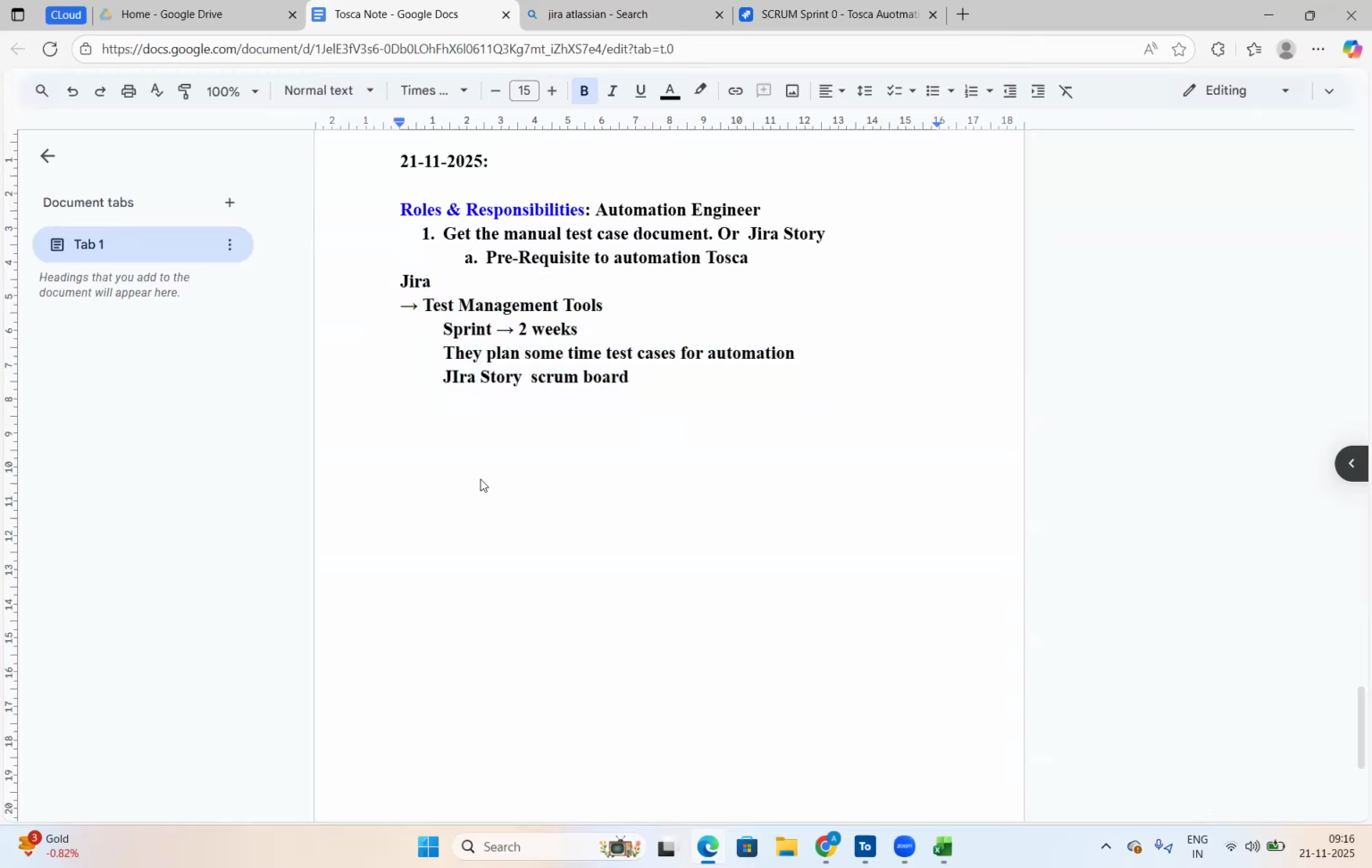And the next point is, once we get the requirement, what is the next step? So here, team, once you receive the number of test cases which you can automate in Tosca, first understand the flow of the test case. What is that? Understand the flow of the test case. Once you understand, directly go to automation and then build the test case.